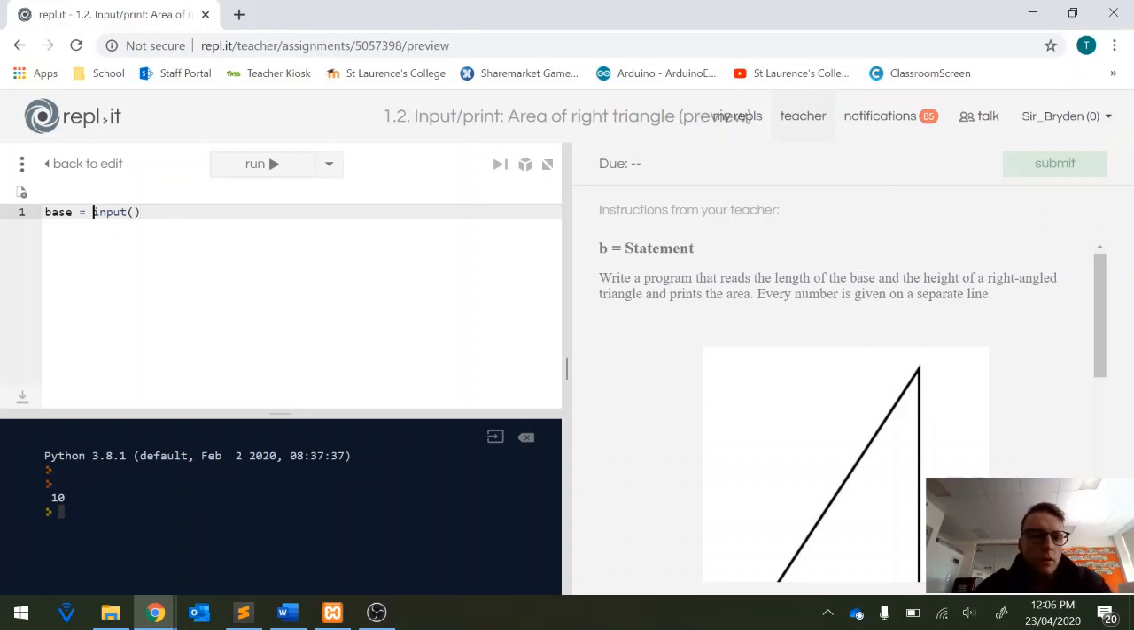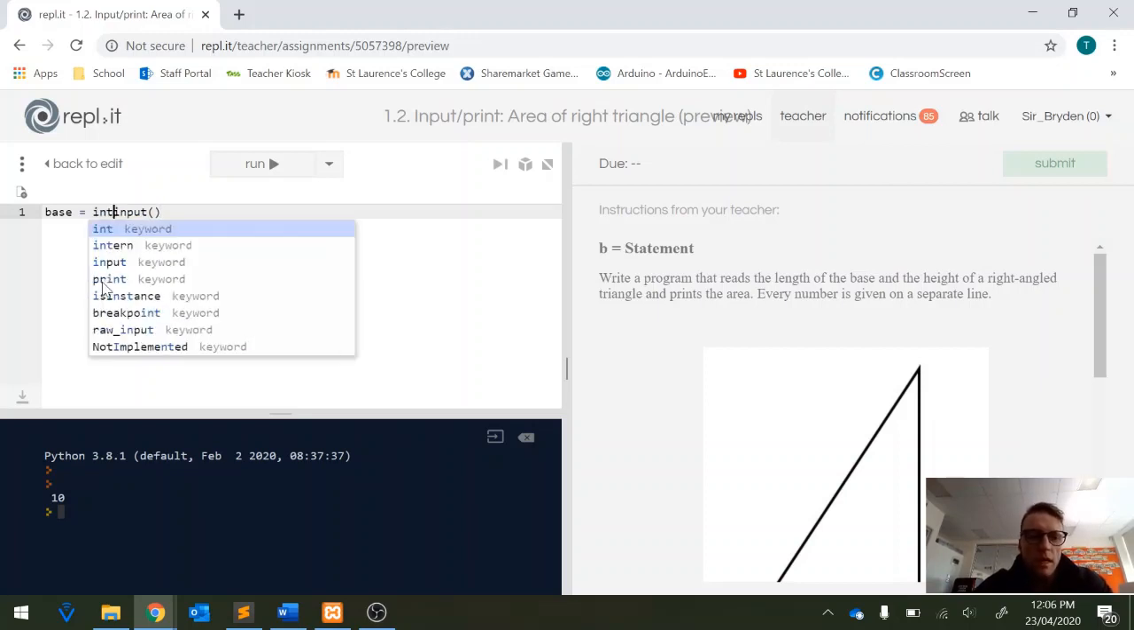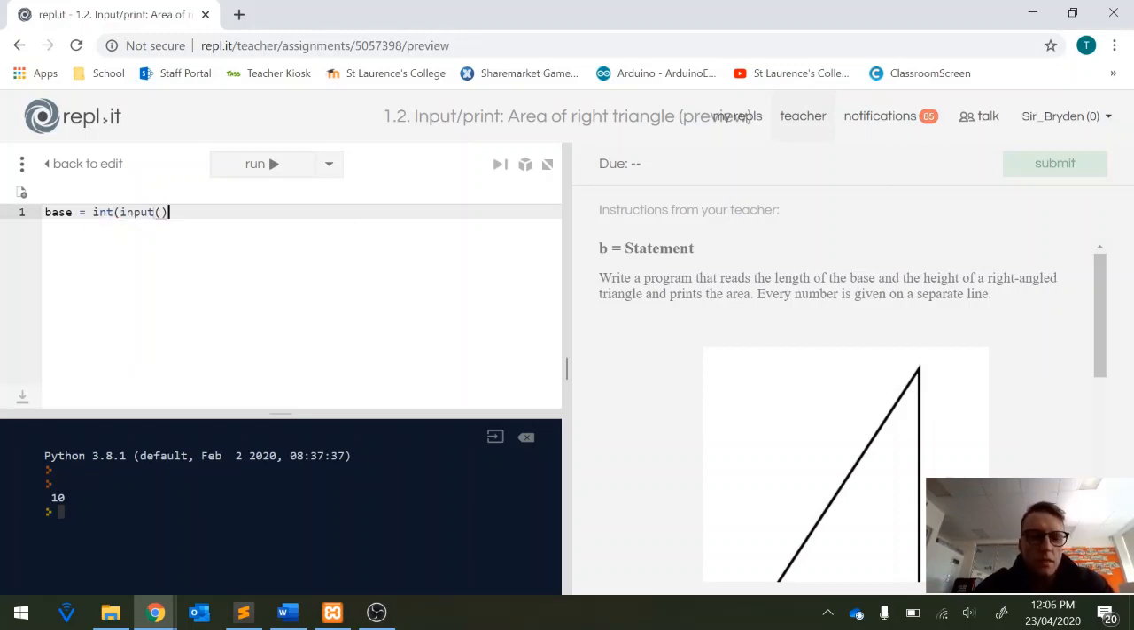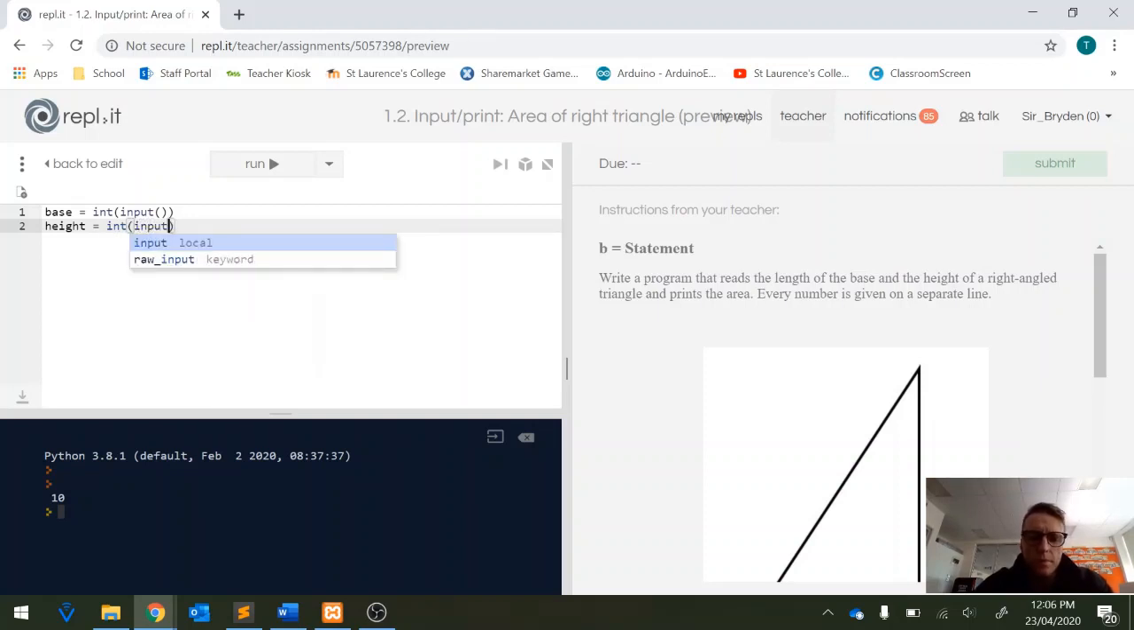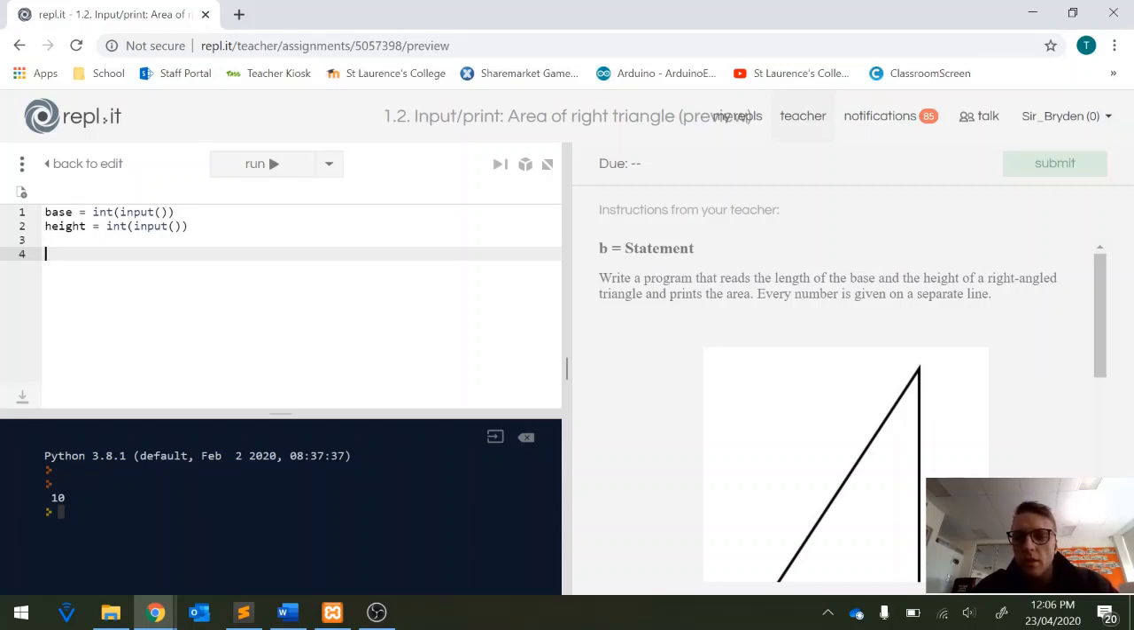We also, like we did previously, want to convert what the user enters into an integer or a whole number, which is good practice. We need another variable to read in the height, so an appropriate variable name would be height, obviously, and again we're getting that from what the user enters. So what we have here is a program that asks the user to enter the base and height of our triangle. The final thing we have to do there is print the area.